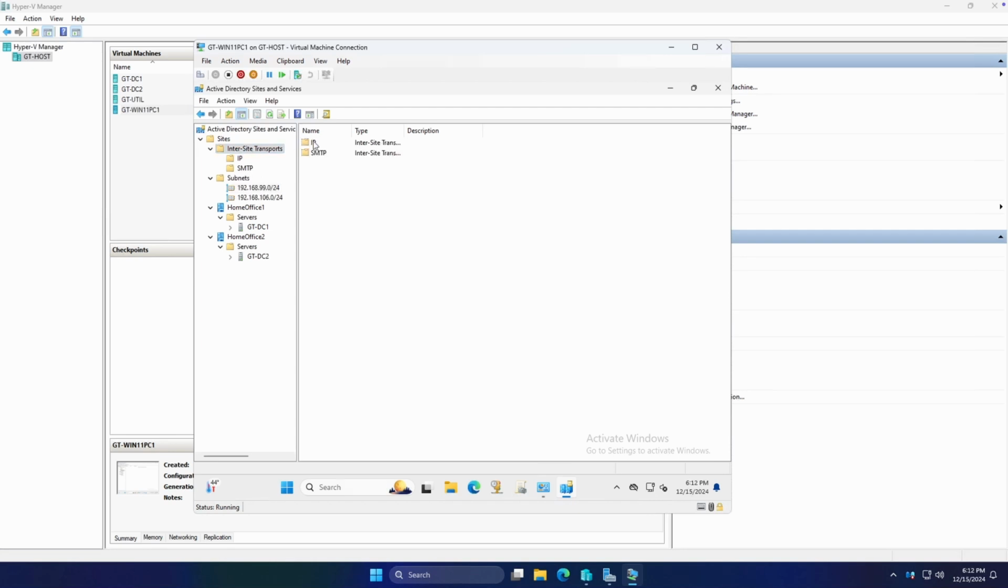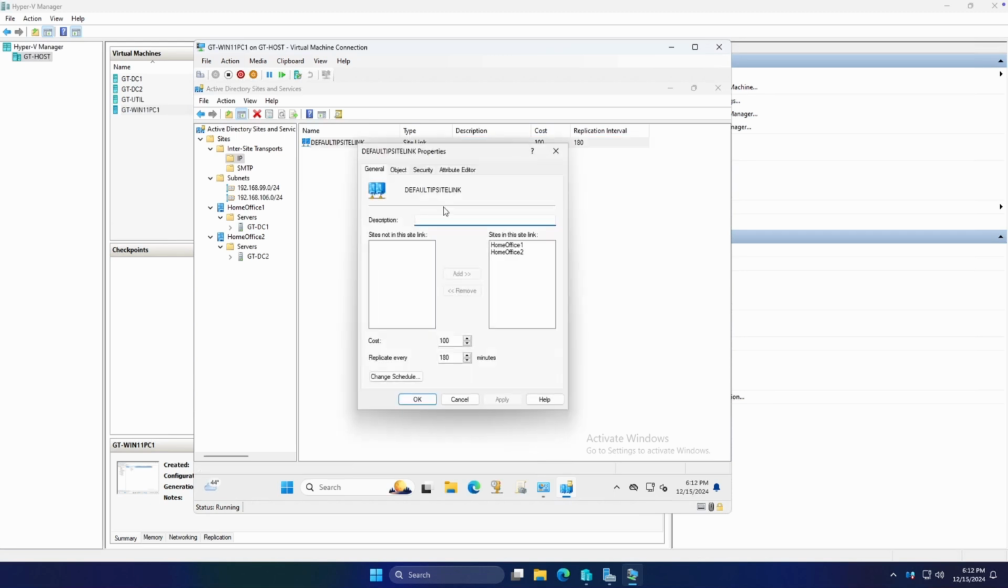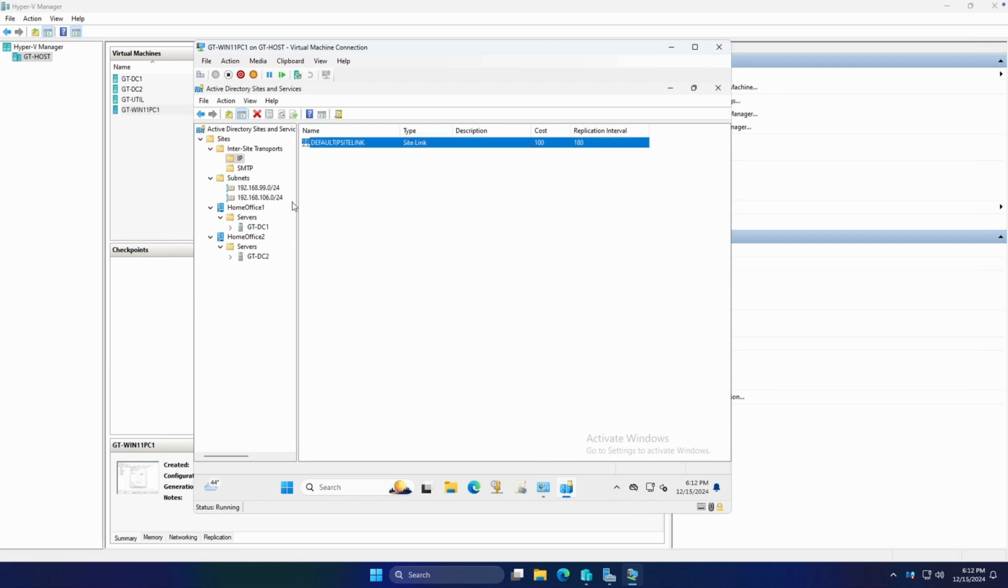The only other thing to mention is the site link settings here. You can check the properties, and it tells you it replicates every 180 minutes. There's a cost associated with the link, which the default is 100. You can modify that between sites if you ever need replication efficiency for a particular site. But for our case, this is essentially all we need to cover.